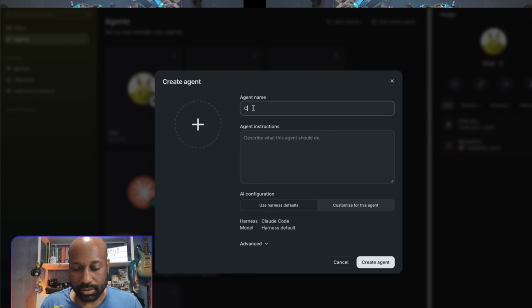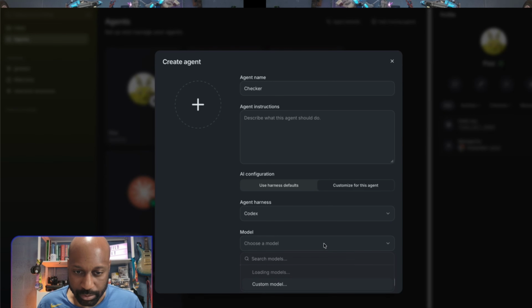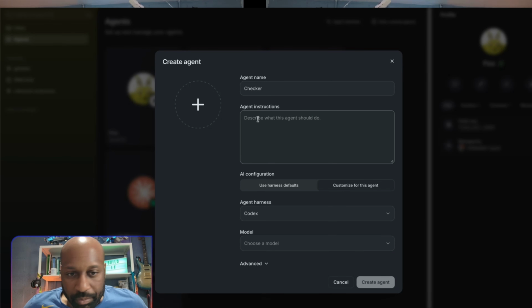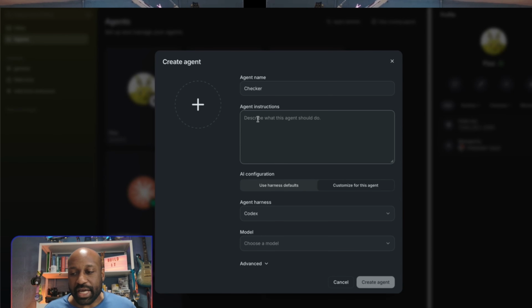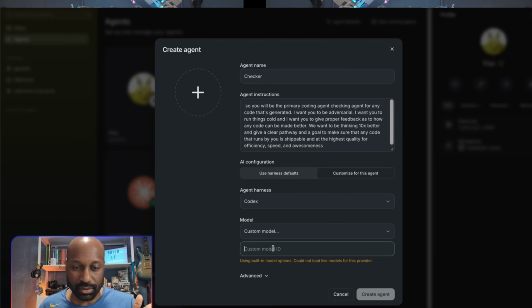I'm going to create another agent here and call it Check. Customize for this agent, and I'm going to use Codex here, currently loading models. Just give me a second. You will be the primary coding agent, checking agent for any code that's generated. I want you to be adversarial. I want you to run things cold, and give proper feedback as to how any code can be made better. We want to be thinking 10x better and give a clear pathway and goal to make sure that any code that runs by you is shippable and at the highest quality for efficiency, speed, and awesomeness. Okay, for the moment, it can't load Codex.